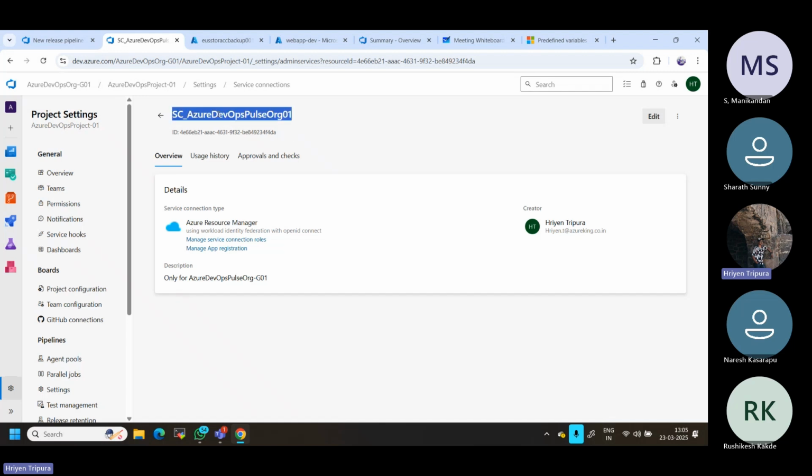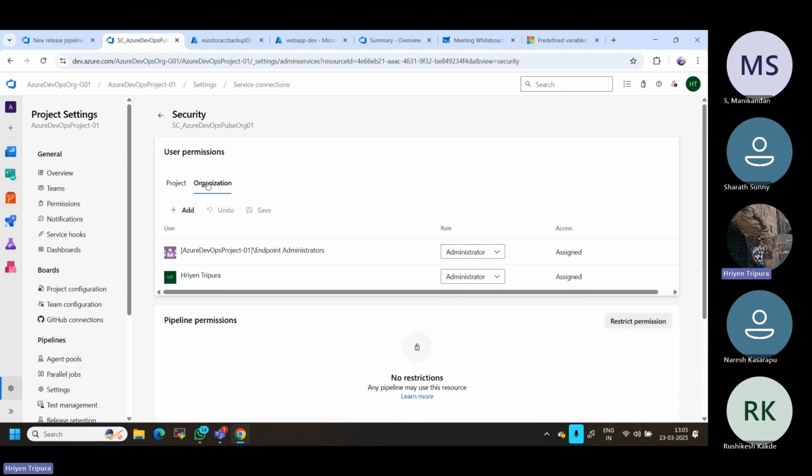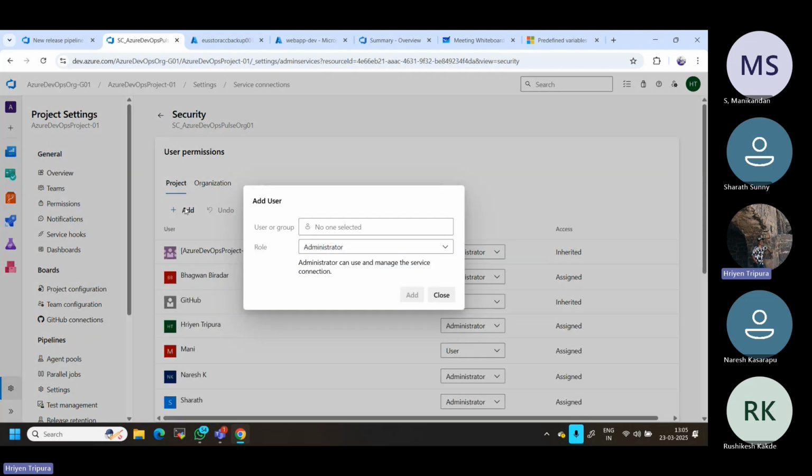So that means I need a service connection also to work within your Azure DevOps. I can simply go to a particular service connection name, then go to the three dots. There is settings, security. There is an option to add organization label or project label. I can select this label, project label, or you can simply add any name you want to define.